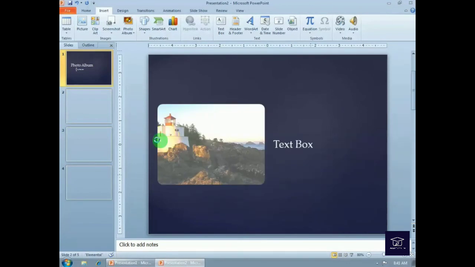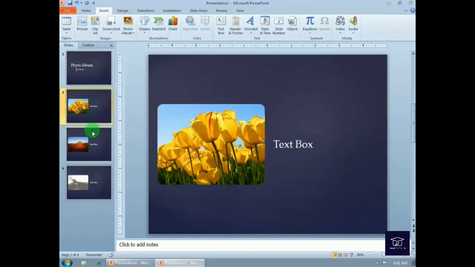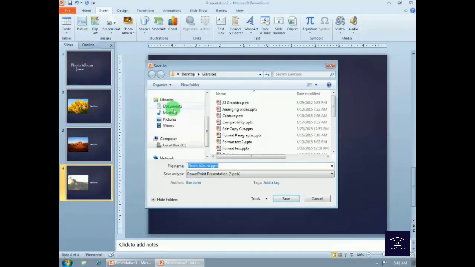Hey, let's go to slide 2, and there you go. Come over here. Got a lot of room here in that text box to type in a lot of text about what your audience is looking at here. Then when you're done, be sure to save your work. Come up here, click Save. Let's go to my desktop, to my exercises folder, and, photo album's fine, click Save.